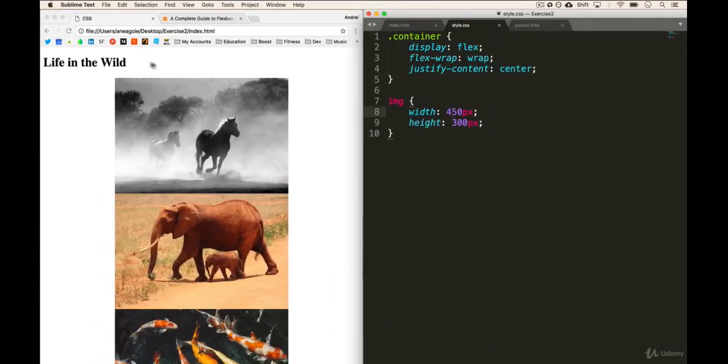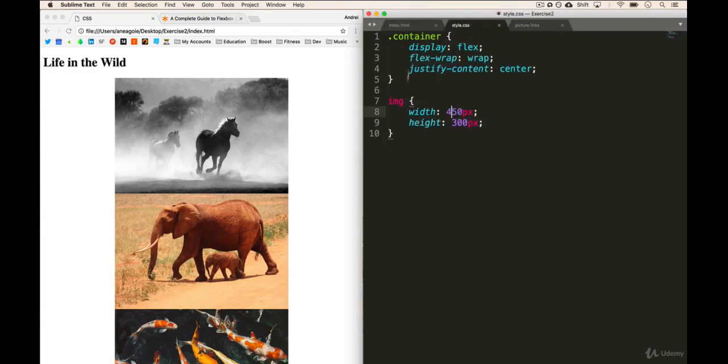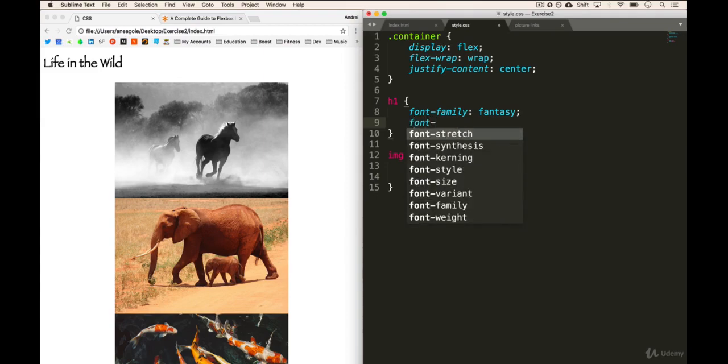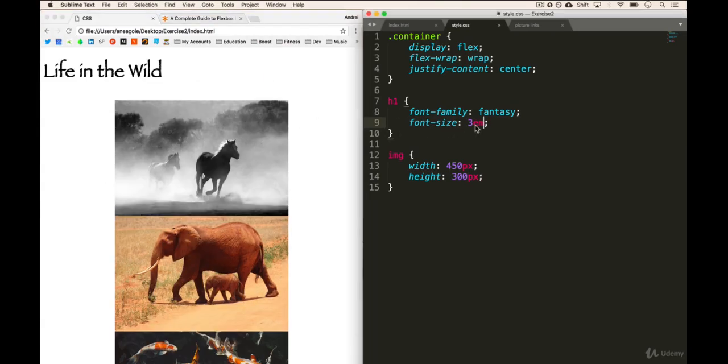Let's make the header a little bit prettier than it is now. So that's the H1. We can add an H1 here, and we'll say that the font family is, I like this one, fantasy. Save and refresh. Ooh, I like that one. Font size, let's make it a little bit bigger. We'll do 3em. So if you don't remember what em is, make sure you check out that video. Okay, so that looks better.